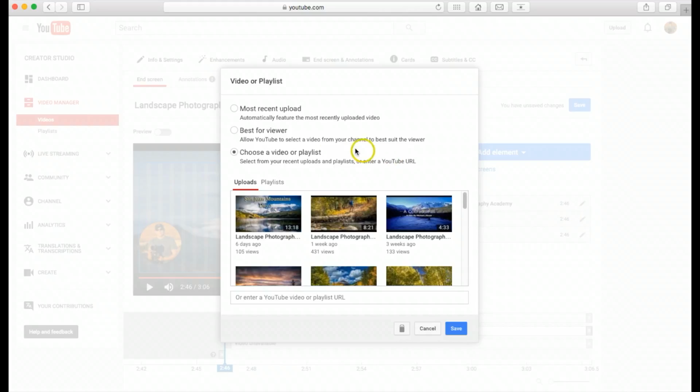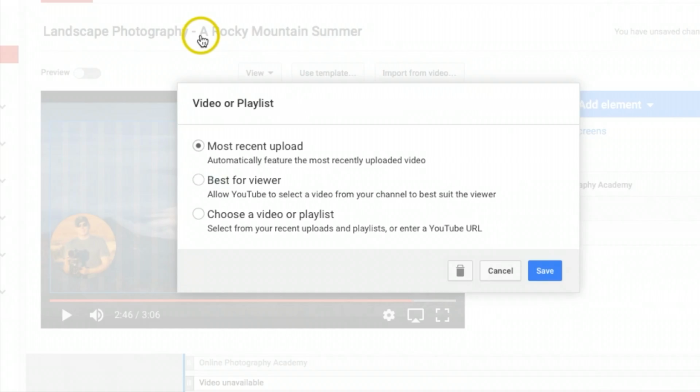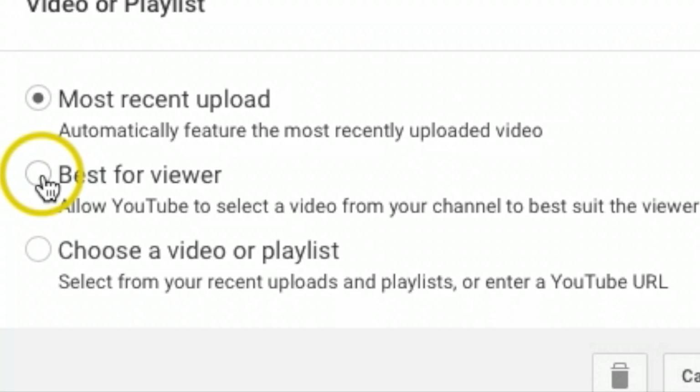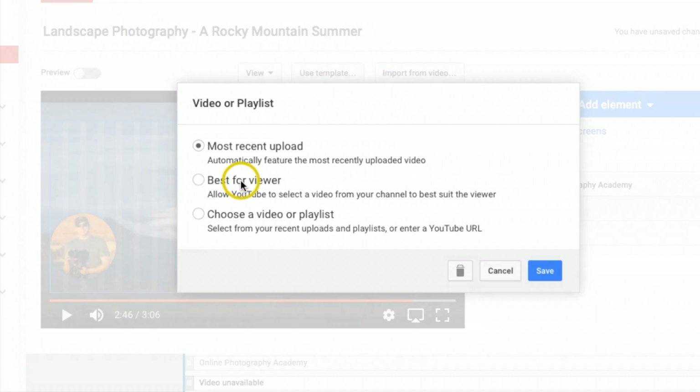Right here you have the option to check Most Recent Upload. This is actually a really cool feature. If you select this for one of your videos, every time you upload a new video in the future, it's always going to show up. Another really cool feature, I like this one too, is Best for Viewer. Based on the viewer's interests and videos they may have watched on different channels, this will pick the best video on your channel for them. So that's another good option.